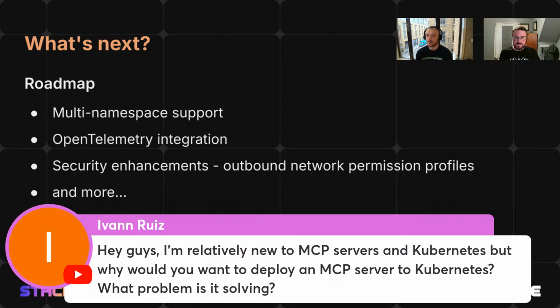And there's a bunch of security enhancements as well. So outbound network profiles, making sure that if your MCP server is only supposed to be talking to a specific domain, it only has access to talk to that specific domain. And there's a bunch of stuff you can do from layer 4 to layer 7 to make sure that you allow it access to only certain things, and that's work that's currently being done as well.